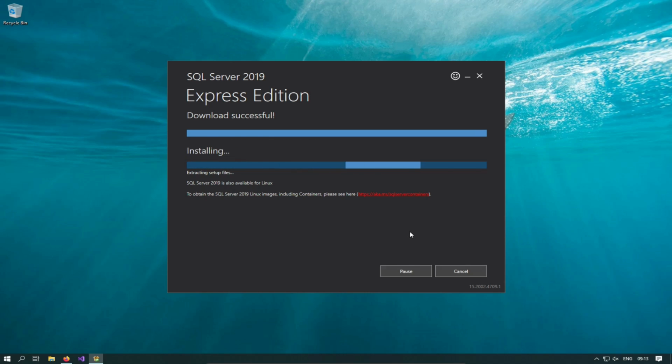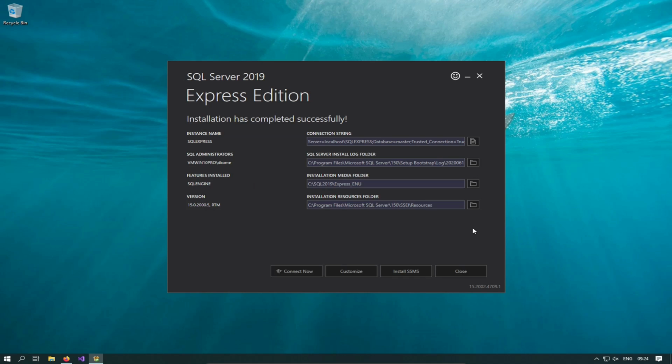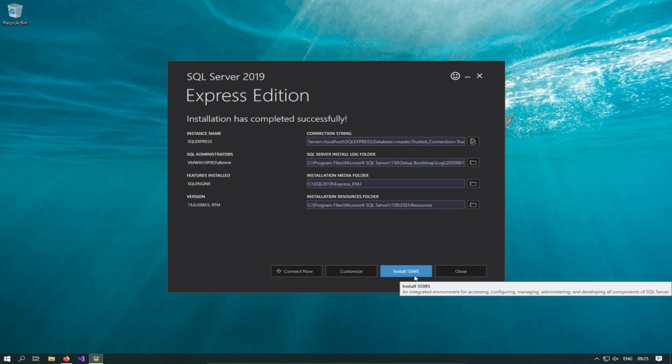Alright, and then the download itself is successful, and now it's going to start doing the installation. Alright, and there we have it. Initial installation is completed successfully. Okay, but we're not quite complete. We still need to do a customize and install SSMS.